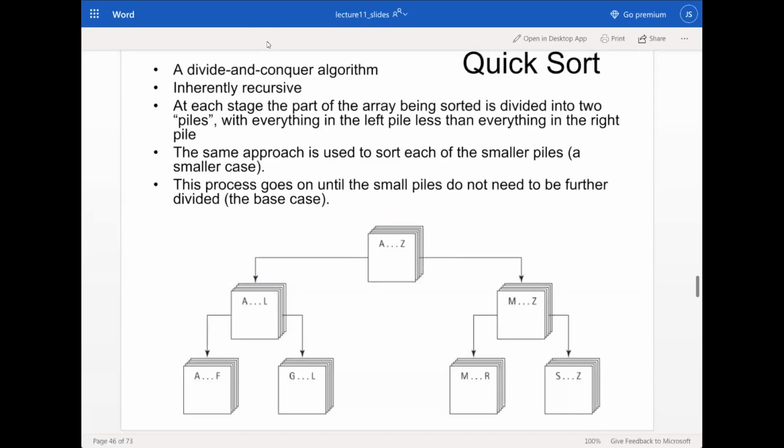Let's talk about the quicksort algorithm. This is a divide and conquer algorithm that is recursive. This algorithm partitions the input, a string array containing letters A through Z, and they're random. This is not A through Z in that order, but B, K, G, W, X.